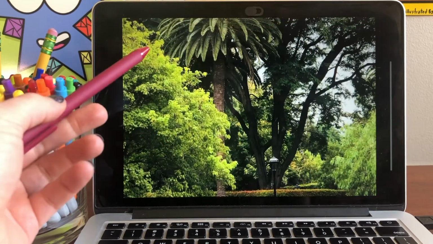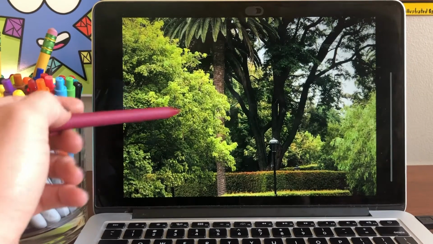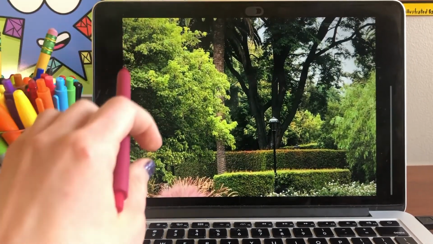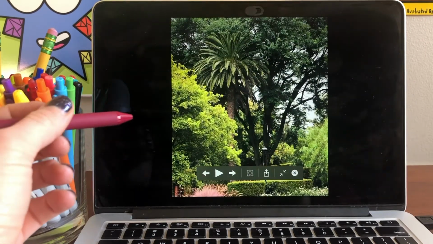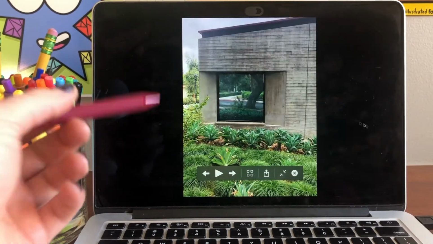I love the colors in this, the depth, the brightness in the front, the darkness in the back, the gray sky. This is a cool photo. I actually am really happy with this photo that I took. And then the next one, this is the very last one.